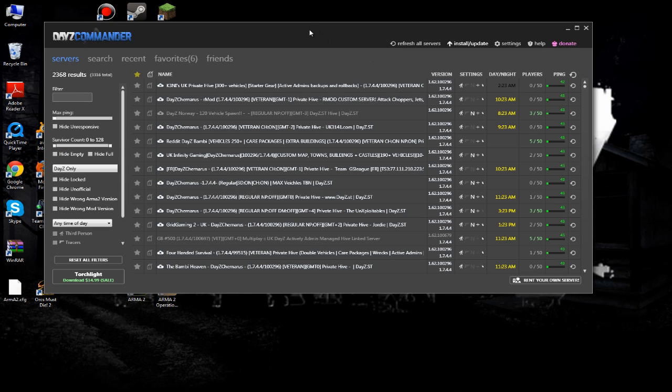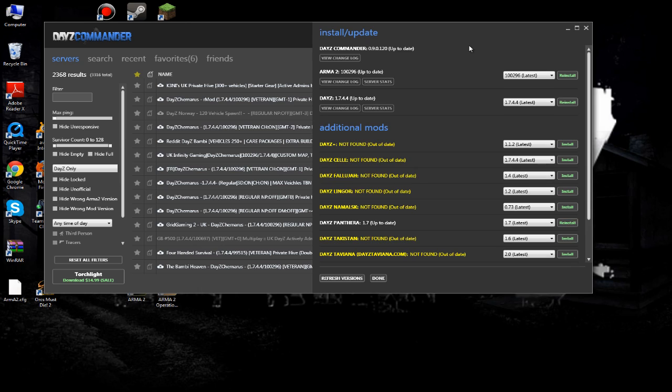This is like the main user interface for DayZ Commander. The first thing you're going to want to do is click over here on install and update. So just click on that, and if any of these are yellow, okay, if DayZ Commander is yellow, if Arma 2 is yellow, or if DayZ is yellow, you need to click install or update. I can't remember which one it says. Either way, you need to click this button here and it will install it and bring it up to its current version.